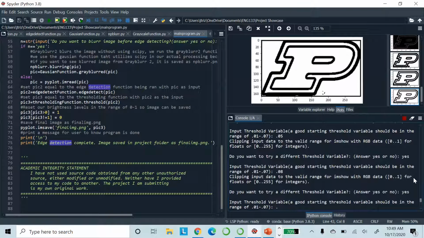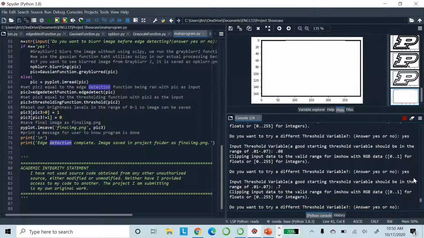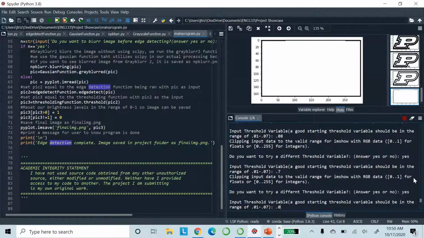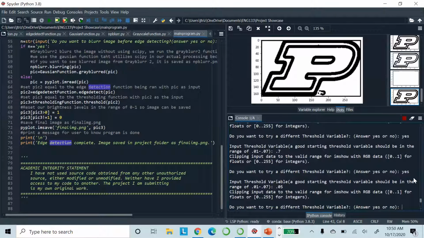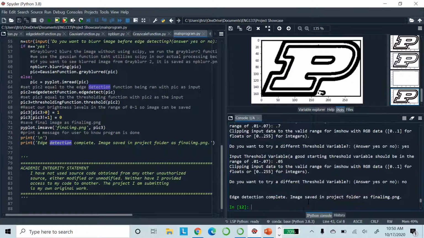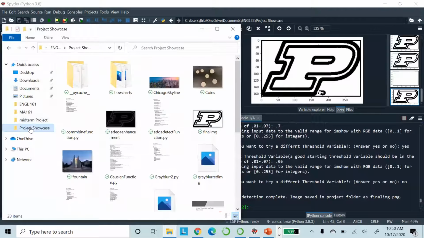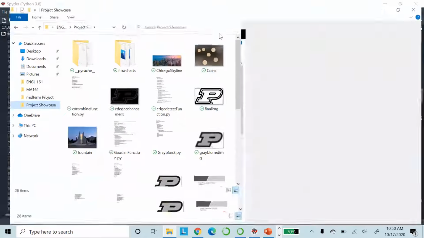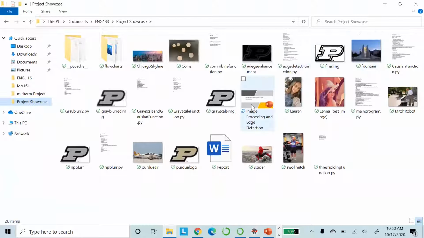So let's say we stop at 0.7. We're like, yeah, oops, let's not do 0.7. Let's do 0.5. We say that looks good. We type in no, edge detection complete, image saved in the project folder. If we go to our project folder, we have our image at every step: our final image, our grayscaled image, our blurred image, and our edge detected image.